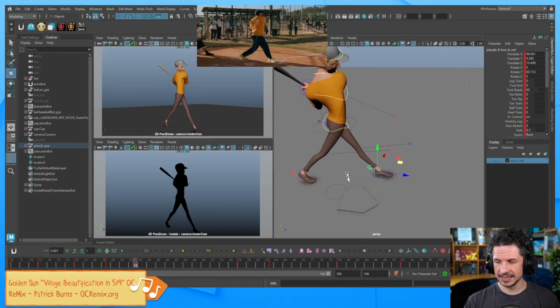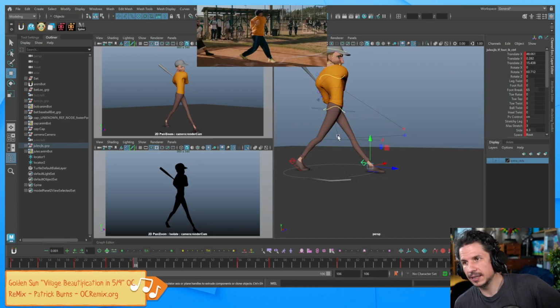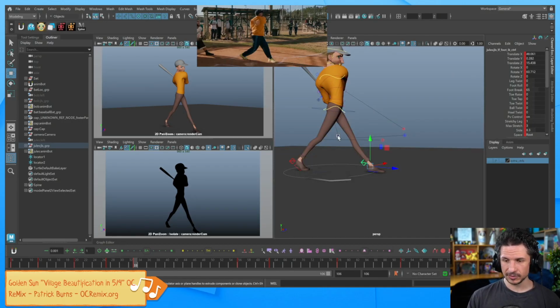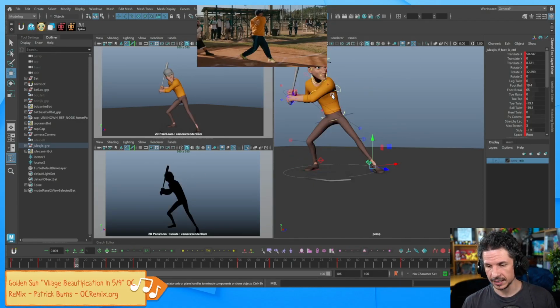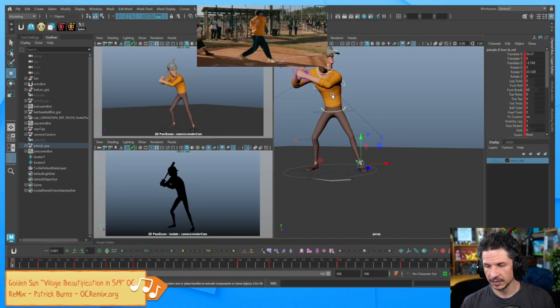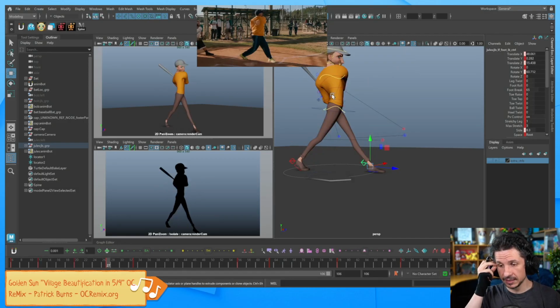Now you can definitely see how our old pose was not really interesting here. This was just a placeholder. The line of action is perfectly straight. It's boring. So let's try to exaggerate that a little bit. The feet are pretty much in place for now.